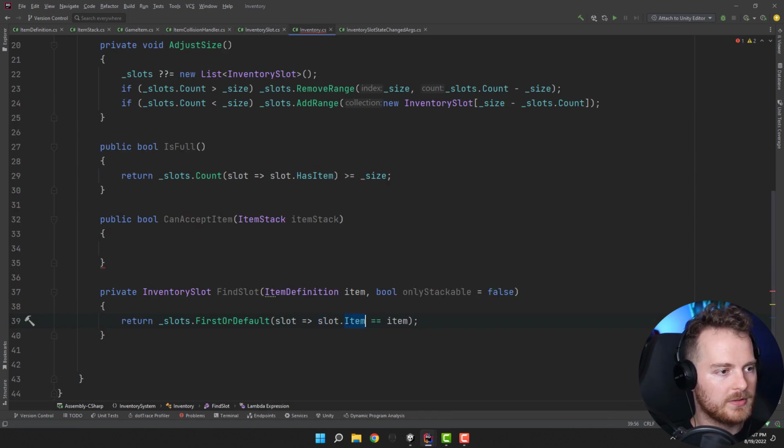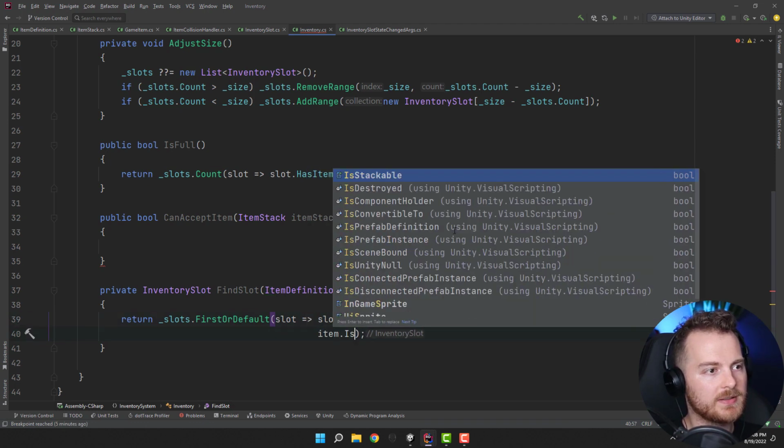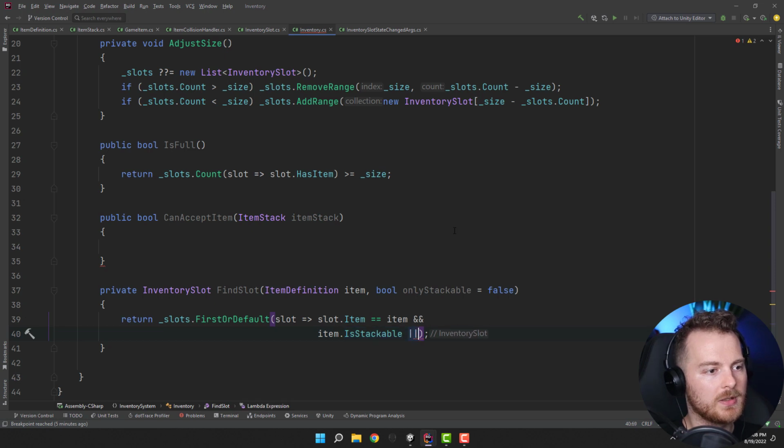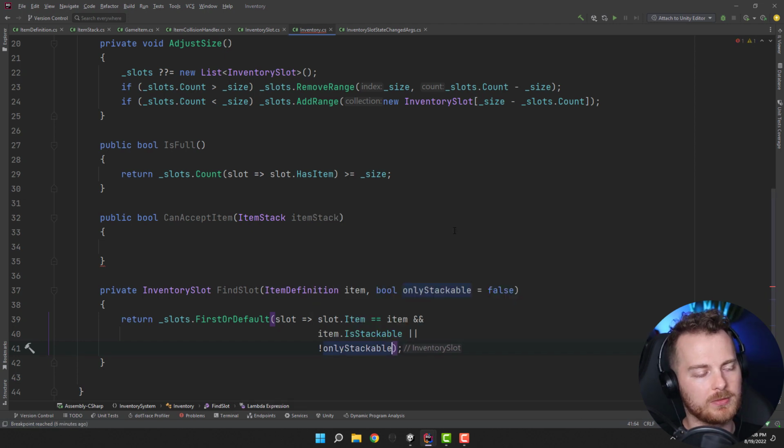So slot.item now works, beautiful. But this takes into consideration only the first part. Let's also add the other part. And now a little bit of magic. First we have to check if the item is stackable. And then if it is not stackable, we have to check if we are not looking for stackables. So basically this condition always has to be true, right?